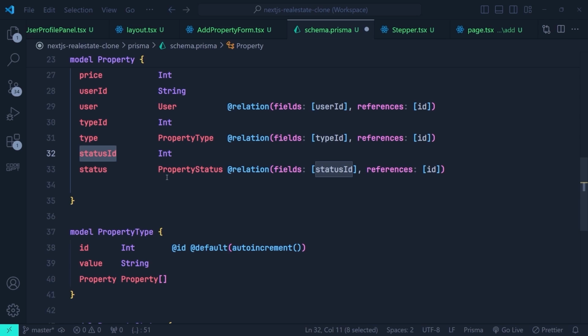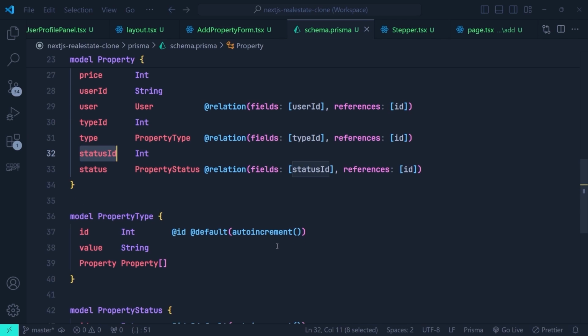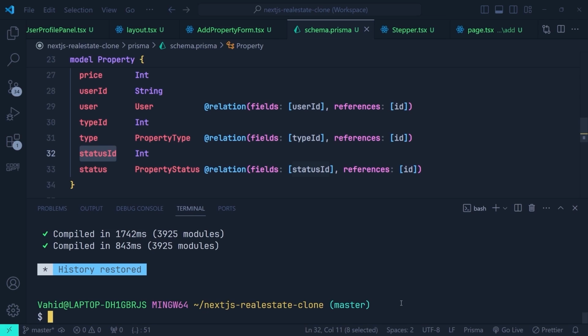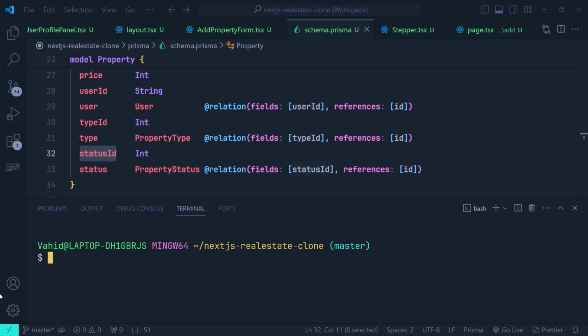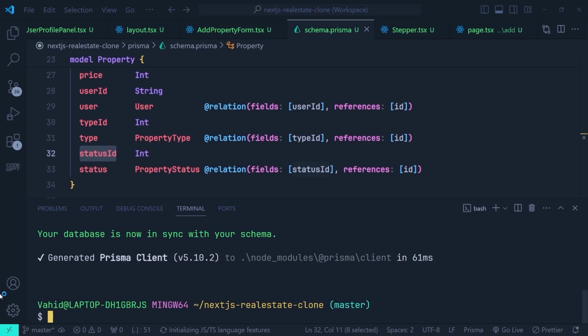So for now, we're done with this schema file. We're going to have more models and more relationships between these models in the upcoming section of this tutorial. So for now, let's save this, and we're going to need to run a migration here. So let's first clear this up. So I'm going to say npx prisma migrate dev --name, let's say, for example, adding type and status. Okay, it is done. So now let's go to the Prisma Studio, npx prisma studio.